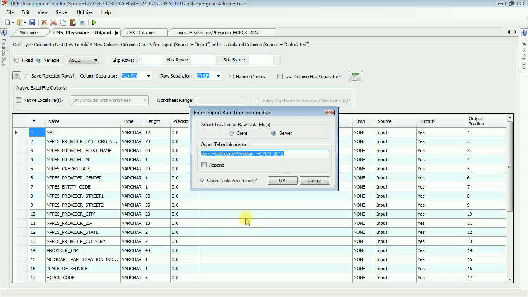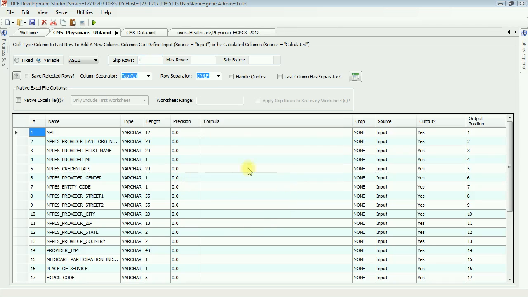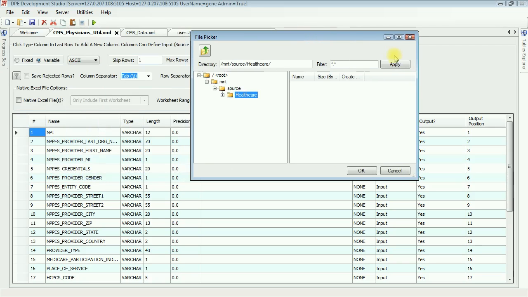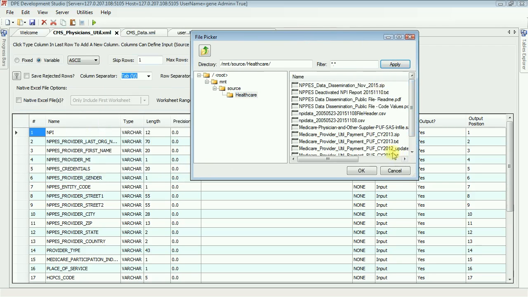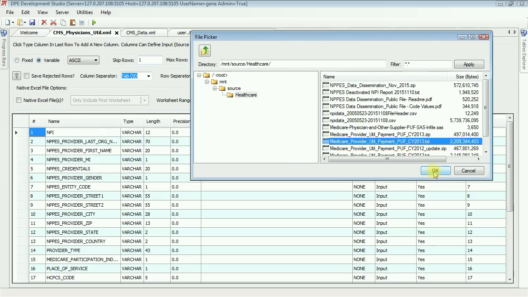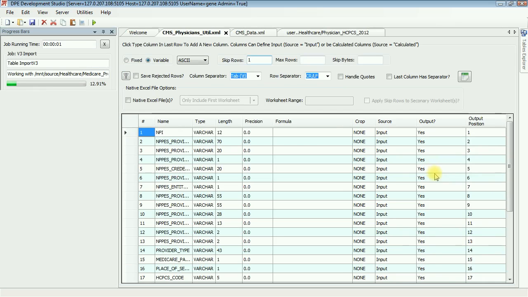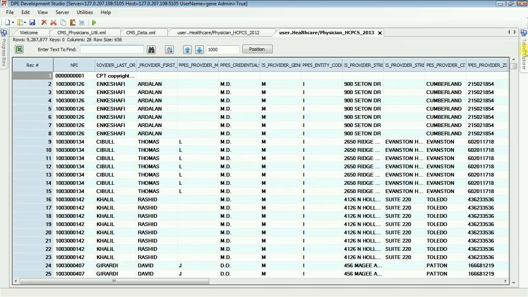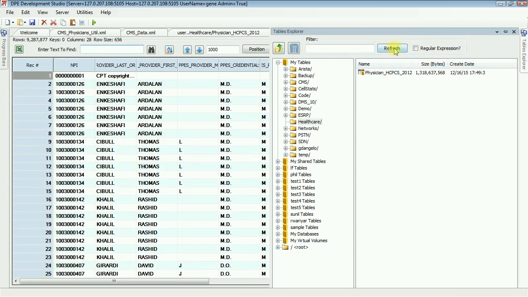So I'm going to run the template here, change this now to a 3, and go over to here and find the 2013 data. As you can see, it's about 2.2 gigabytes. Bring that in, and at that point we will have both 2012 and 2013 data in the same directory. So over here, if I refresh this, you can see the 2012 and 2013 data that we just imported.